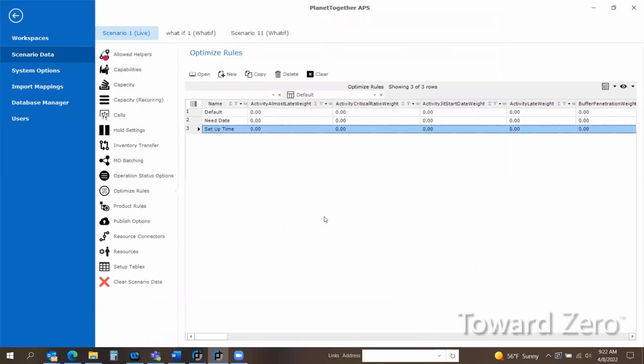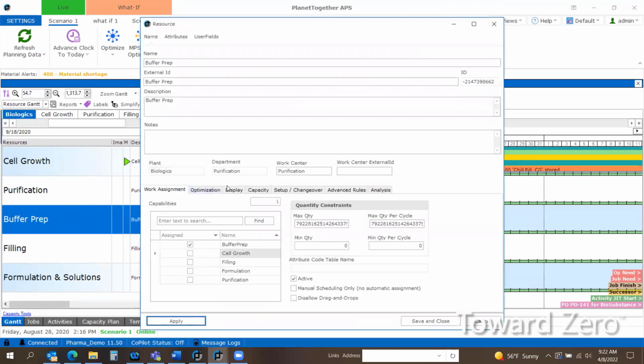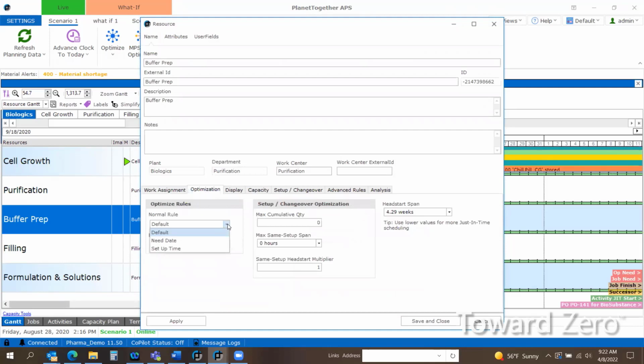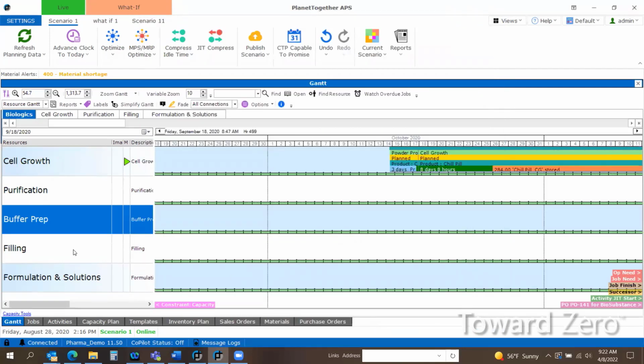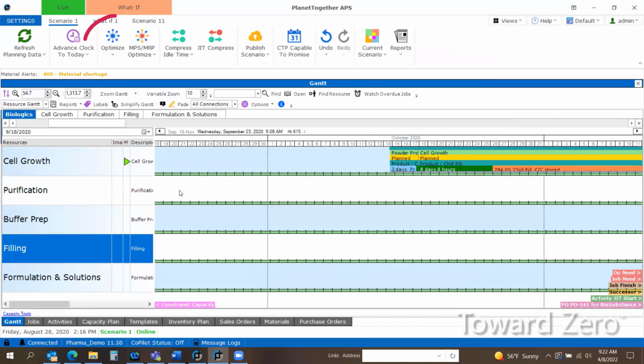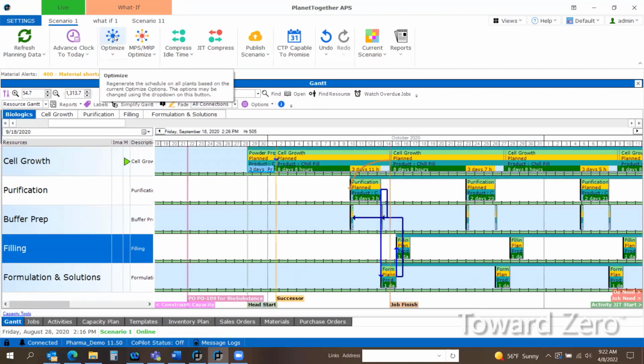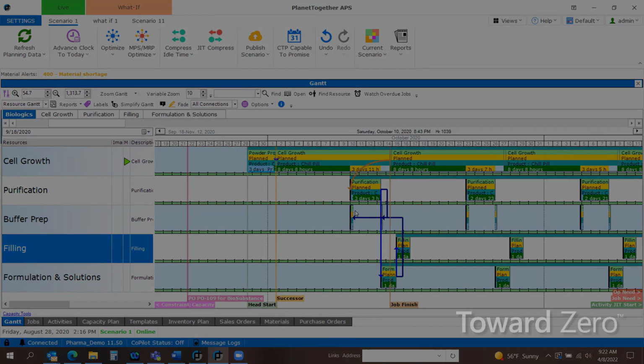Save and close, exit back to my main PlanetTogether out of my settings, and here I can double-click my work center and under Optimization, apply my different optimization rules. Now, when I run my optimize, it will resort my schedule appropriately.